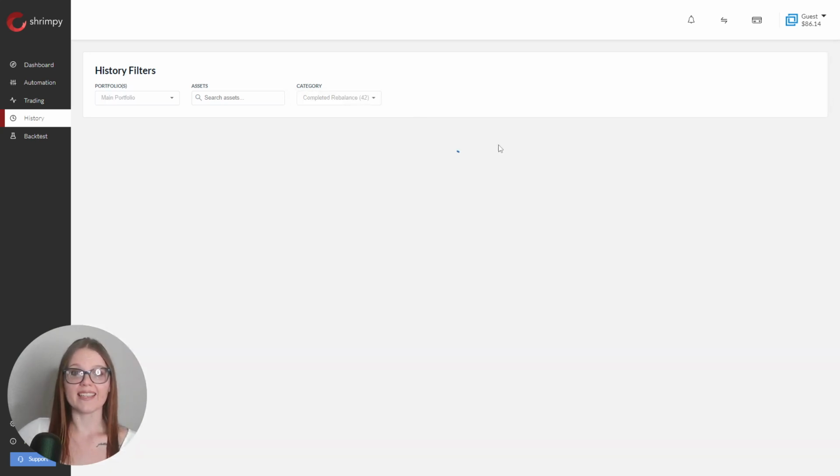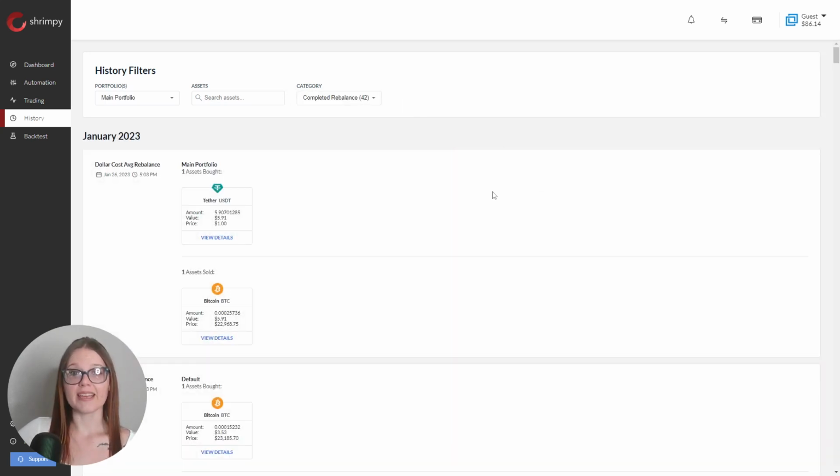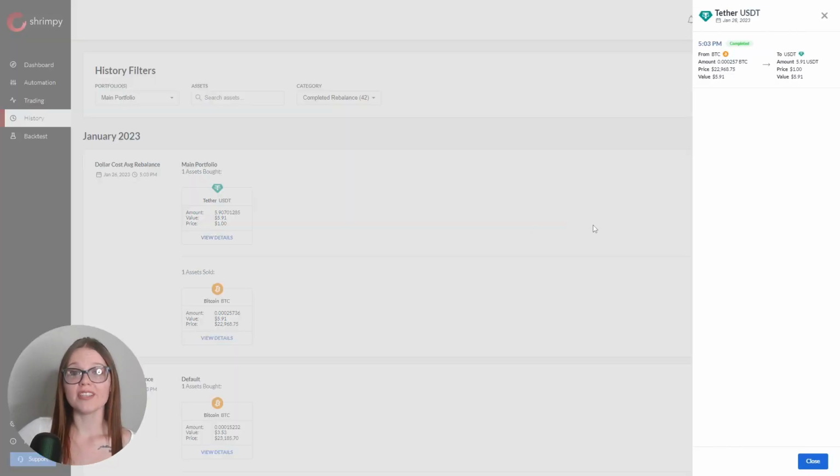When reviewing rebalance history, we can see more information about the trades by clicking View Details. This will show all of the trades that were completed during the rebalance. If there was an error trading an asset, that will be displayed here as well.